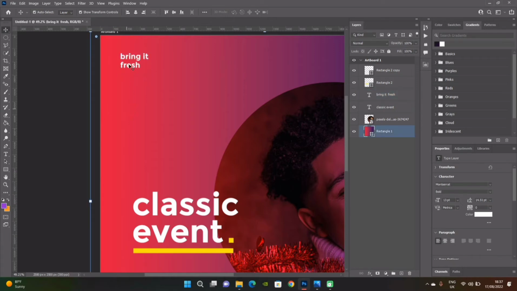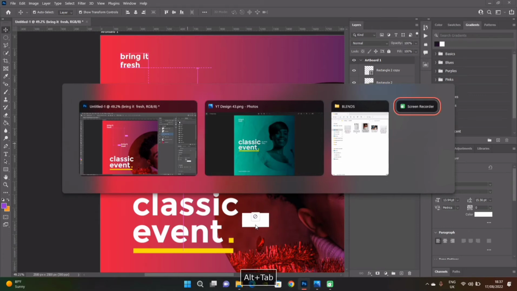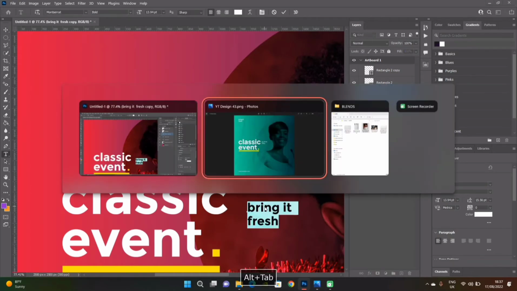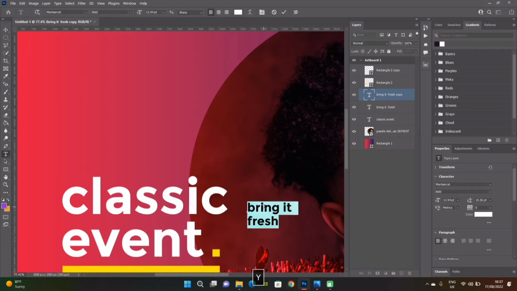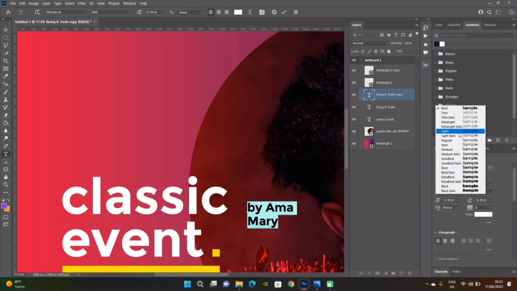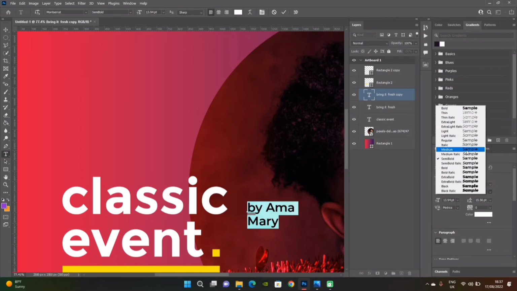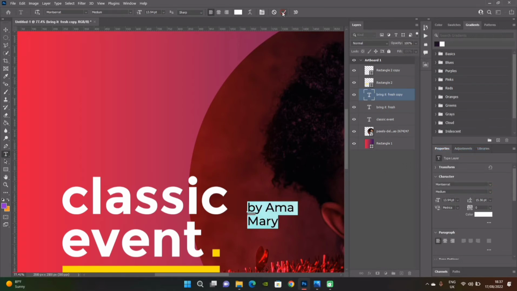Ctrl Z. So let's hold alt and drag. Yep, and leave it. So by Amameri, by capital AMA, next line, Mary. In English, the first letters have to be in capital if it's a person's name. I hope you didn't forget that. So semi-bold I think should be okay, or let me just make it medium. Yep, medium should do.